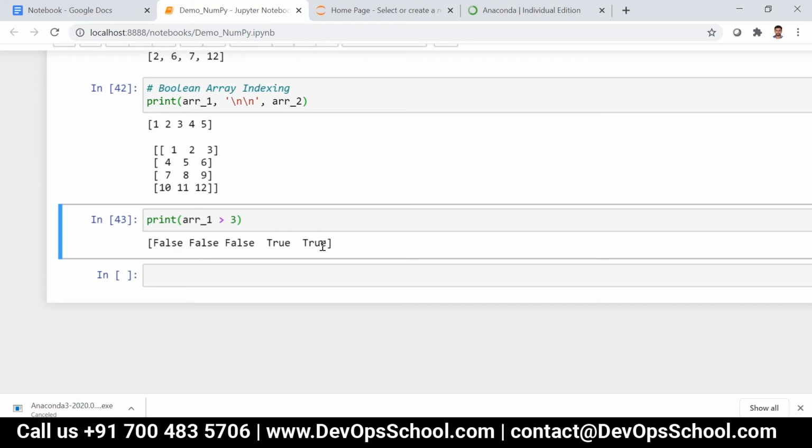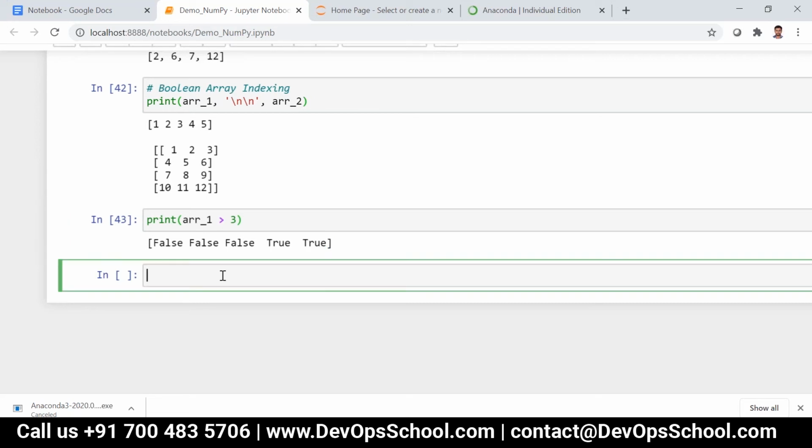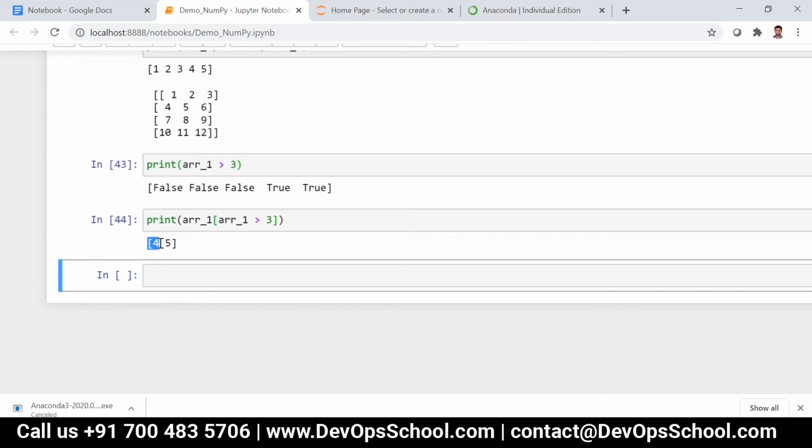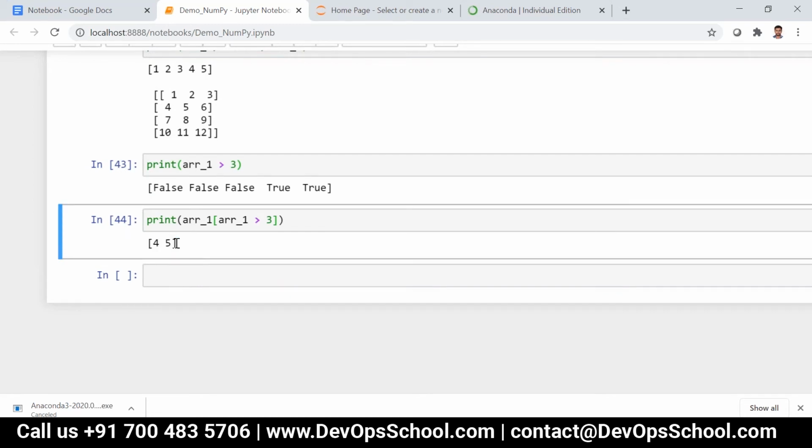Now consider I want to retrieve only the elements which are greater than 3, that is, whichever is true. Filter it. Okay, I want to retrieve the elements which are greater than 3. In that case, you can just say array 1 and within the index I can mention the condition array 1 greater than 3. Now you can see the values are 4 and 5. Whenever you use Boolean indexing, it always returns the output in one-dimensional format only.